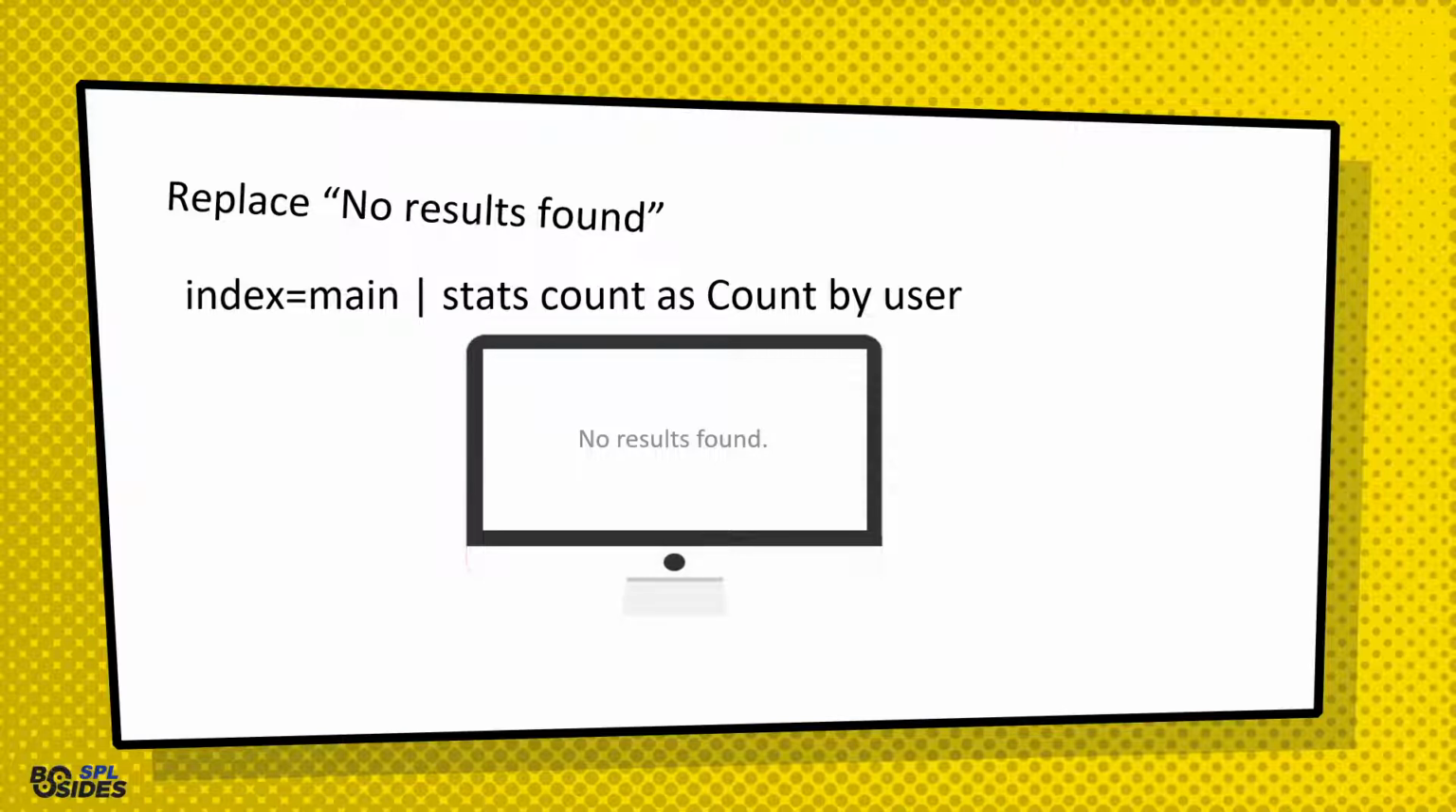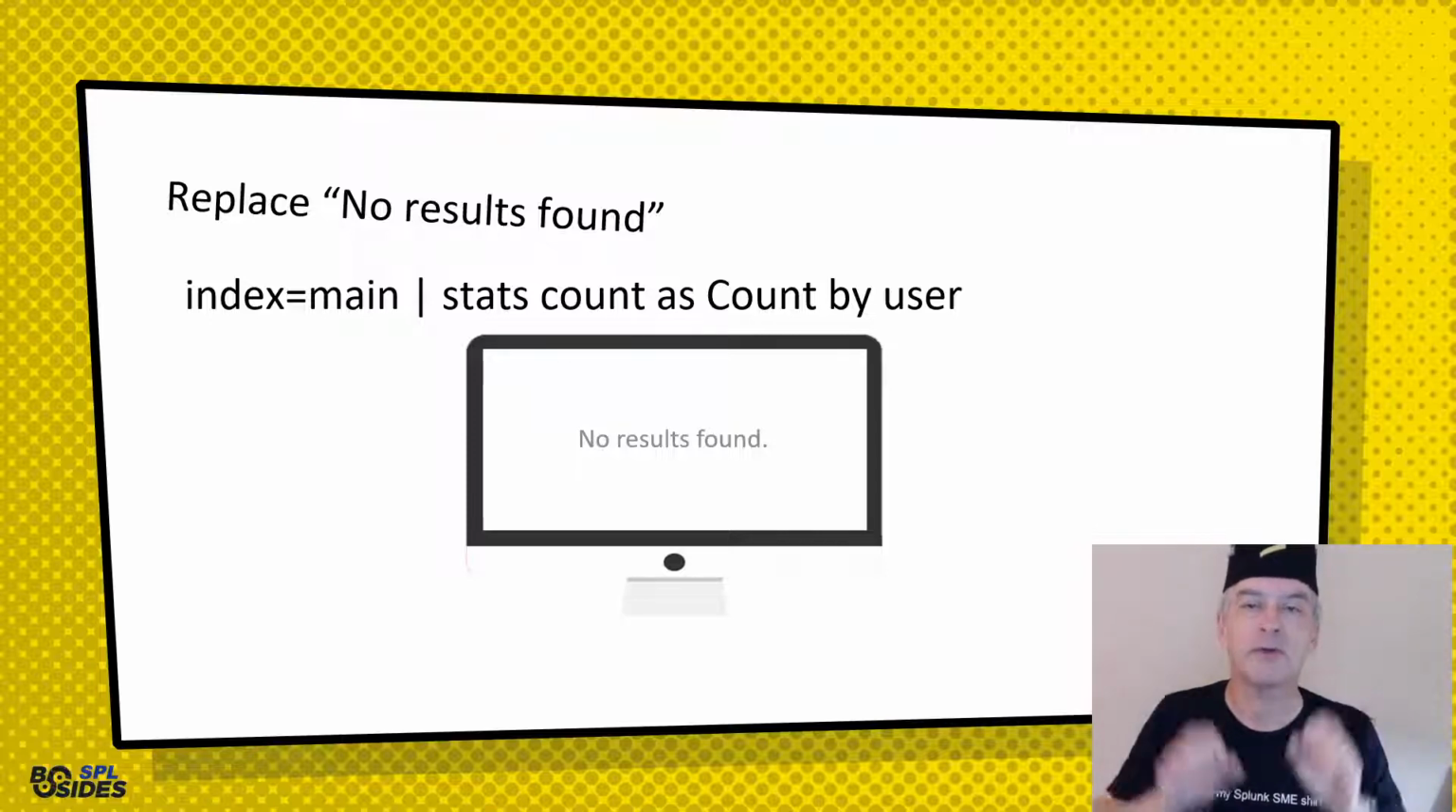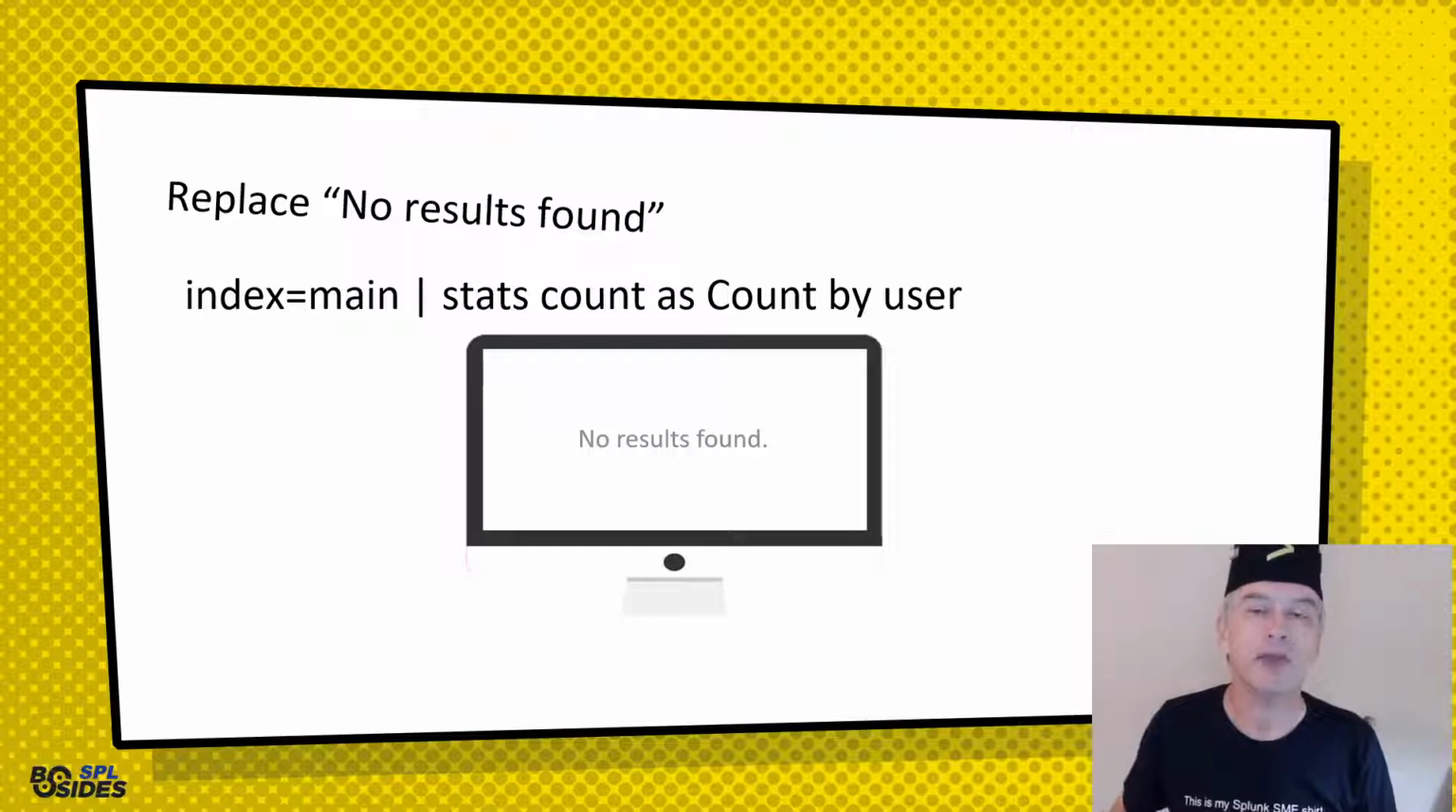The second use case for appendpipe is to replace the no results found message. You may have created a great dashboard panel, but it was ruined when the events it was looking for just weren't there. So the panel instead shows this lovely no results found message. Well, appendpipe can help with that.